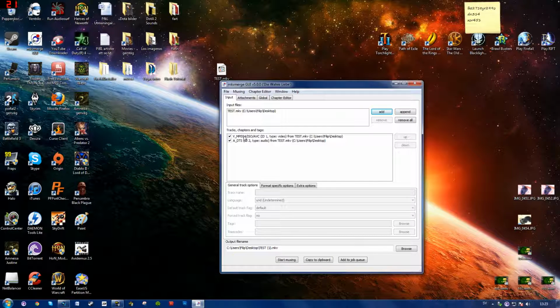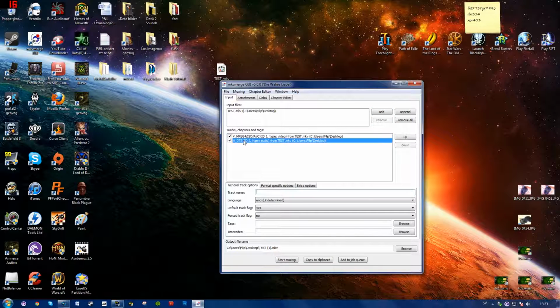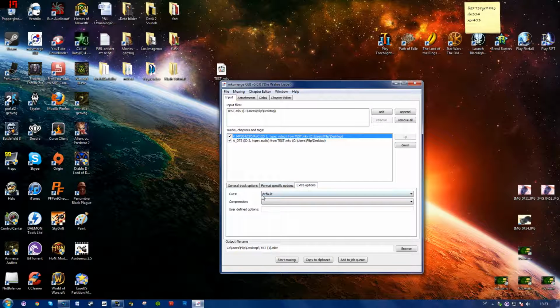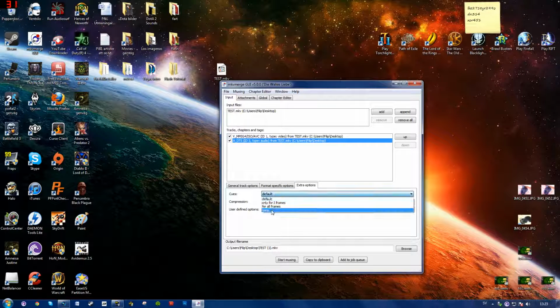Here you can see tracks, chapters and tags. We have the video and audio. What you'll want to do is to click video, extra options. Here you can see cues, and change that to none. Compression, change that to none as well. And now do the same to the audio, none and none.